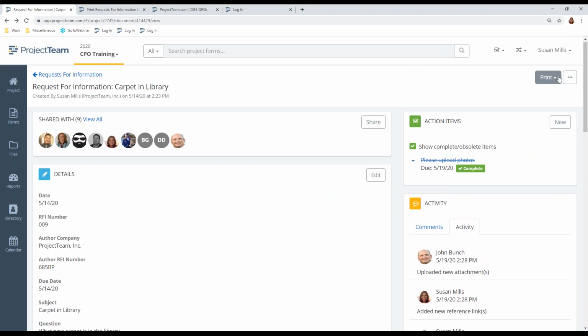Some documents have what we call a merge template. It's a formal document that was created and it has what we call merge tags in the document, and it pulls information that is entered by the users, and it makes a really nice document.